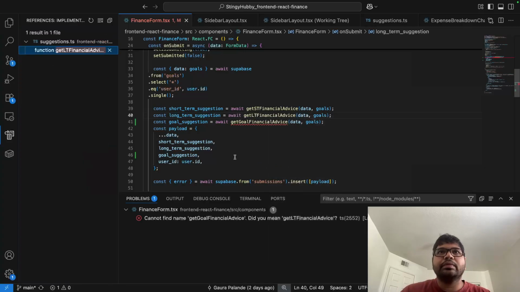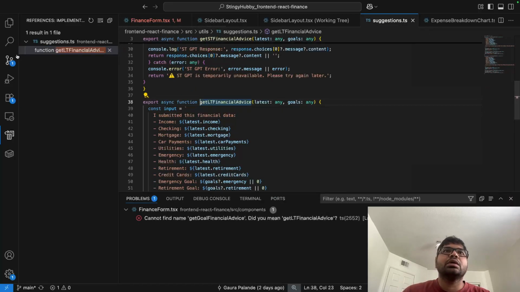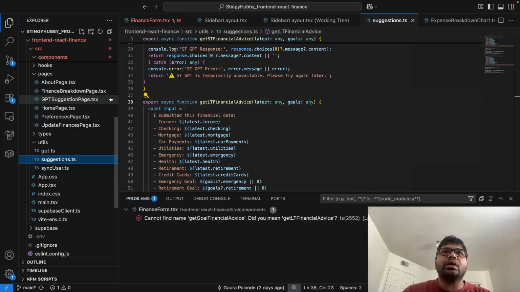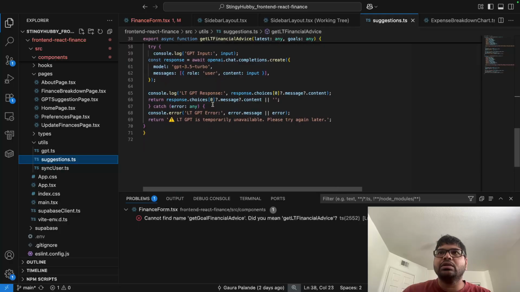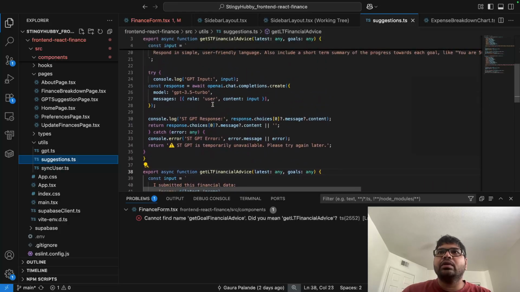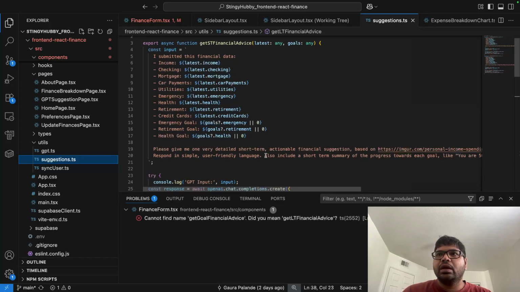Let's go here. Actually I'll go to definition on this one, so it takes us to utils. Let's look at the util section, and within it we have the get long term financial advice and the get short term financial advice. And here I would want to have all of this removed.